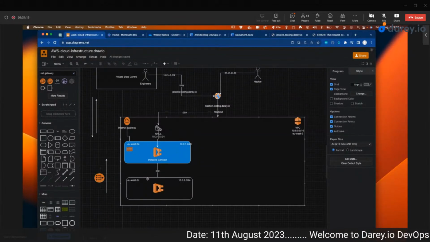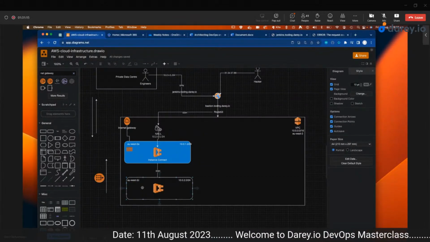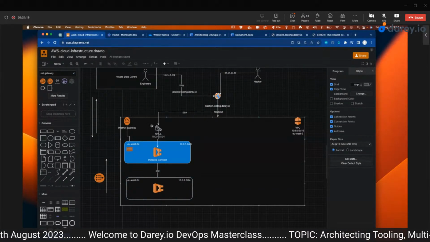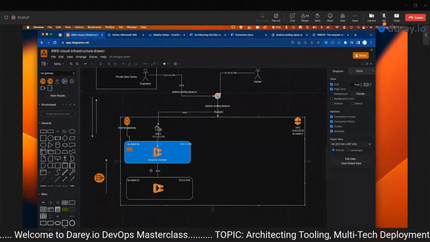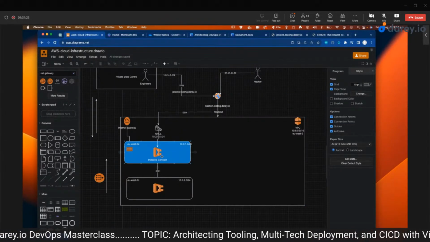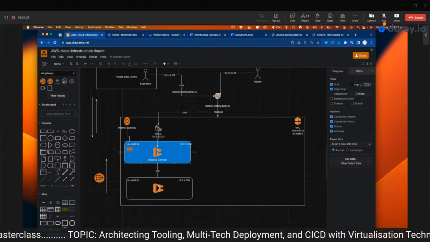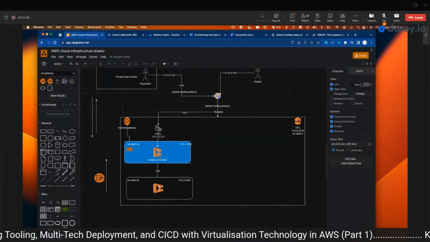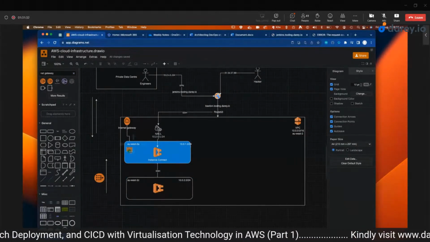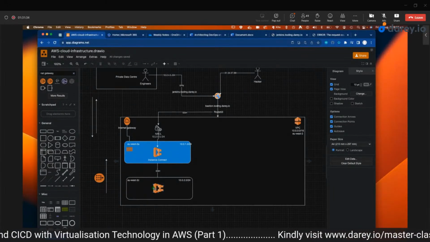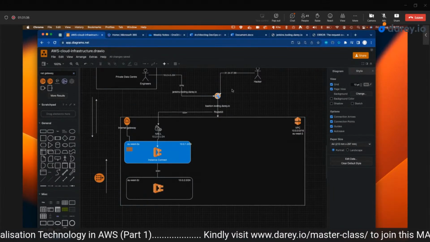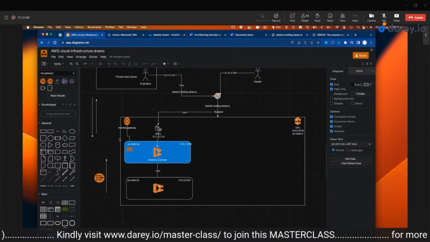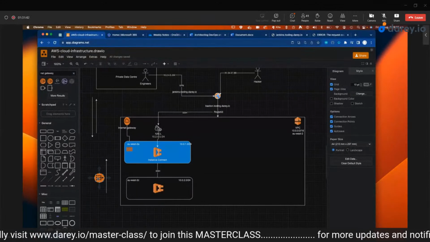So NAT gateway is used for when we want to be able to go through the internet. And remember, the only subnet that has access to the internet is the public subnet. This is a private subnet. It has no route to the internet. So what we need to do in this case to ensure that this still has access to the internet, even though a hacker cannot get to it from the internet, is to put NAT gateway in the mix.